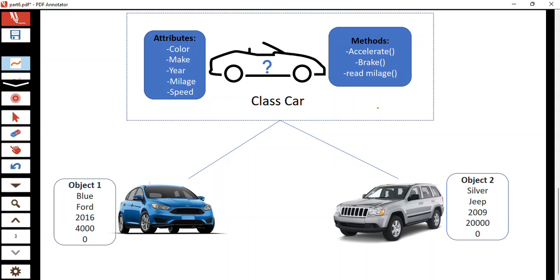Now let's look here at an example of a class named car. As you can see on the left-hand side panel, we have the attributes of the class car. So, for example, one attribute is the color. The second is the make, year, mileage, speed. We still don't have any actual values for these attributes. We are just defining the blueprint or the structure of our class.